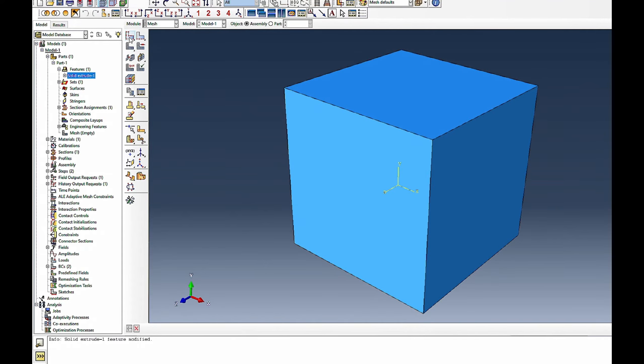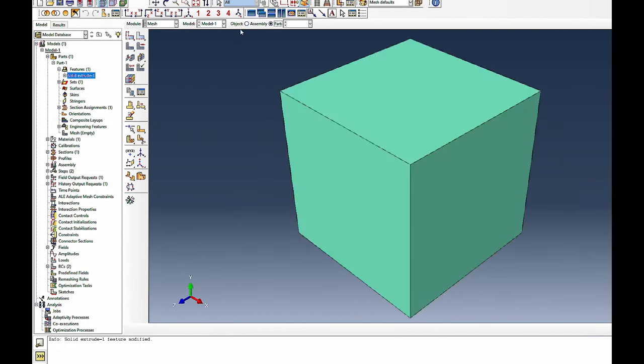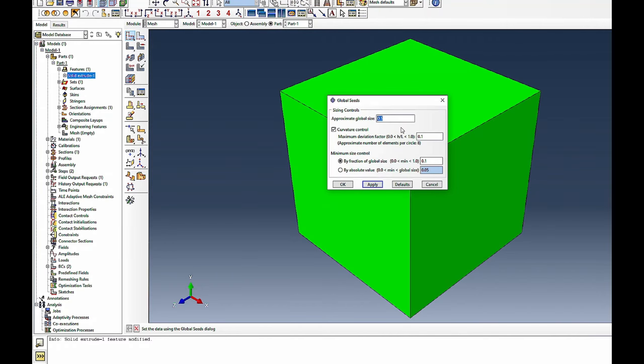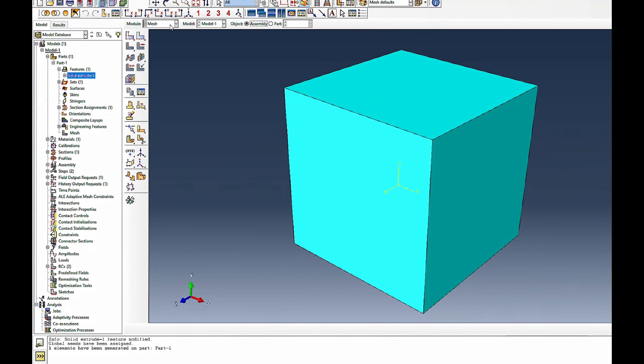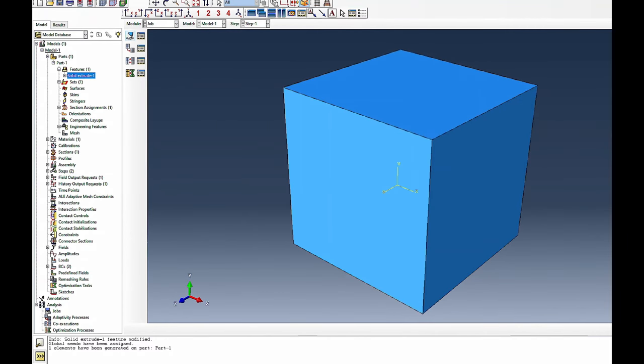Now I will create a mesh. For mesh, I will use a mesh size of 5. I need to add the nodal values at the end, and I will show you what I mean by that. And then I mesh it. That's my mesh assembly.